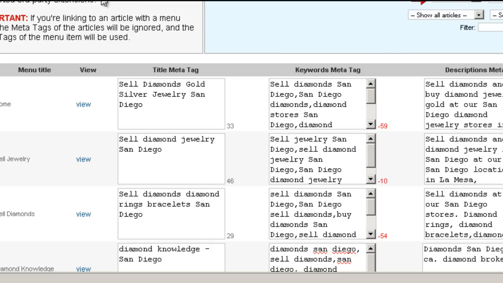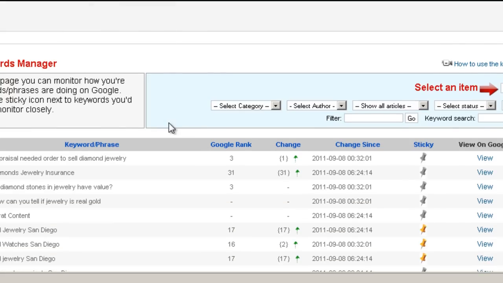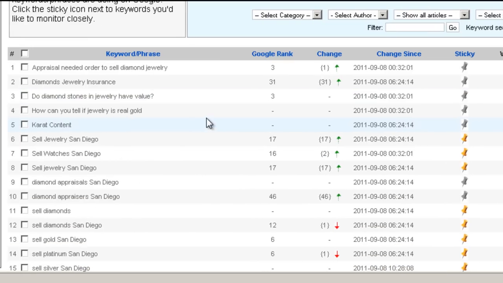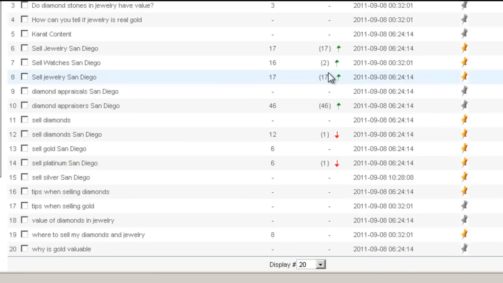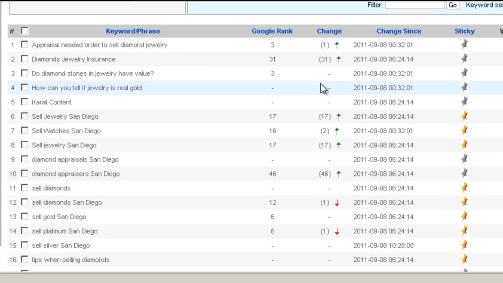The next feature I want to show you is the Keywords Manager. In the Keywords Manager, you can see exactly what's going on with your keyword phrases that you're optimizing for. You can see the Google rank, and whether it's up or down on Google. If it's up, it's going to show you a green arrow, and if it's down, it's going to show you a red arrow, and you can see exactly the change in parentheses here.